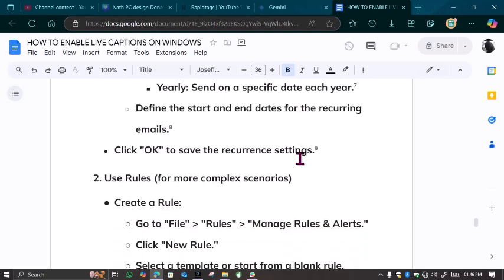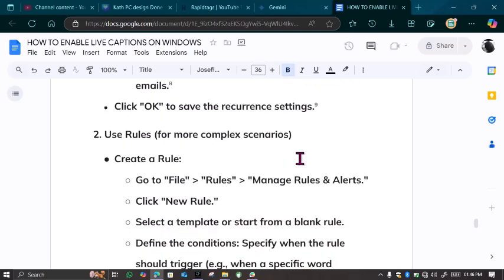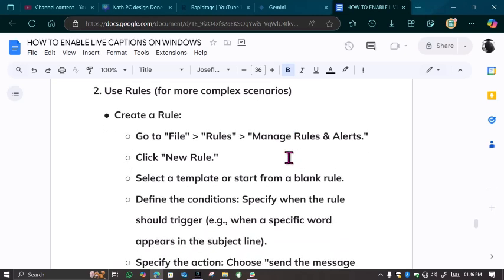If you don't do it this way, you can also use rules. This is for more complex scenarios. How do you use rules? You have to create a rule. So you go to File, click on Rules, then click on Manage Rules and Alerts, then click on New Rule. Once you open the New Rule option, the next thing you do is select a template, or you can start from a blank rule.